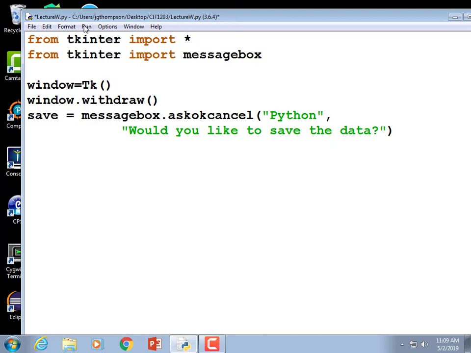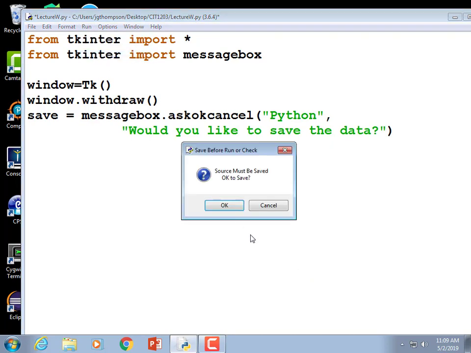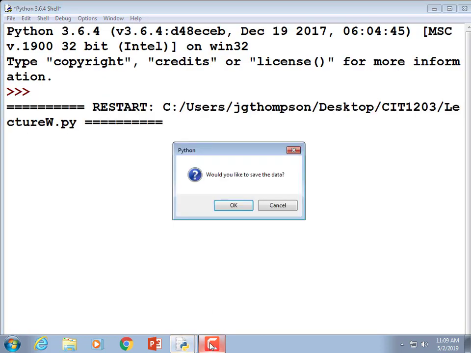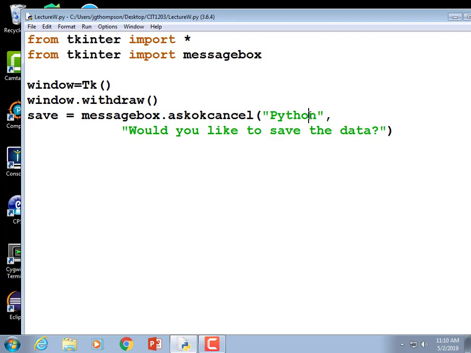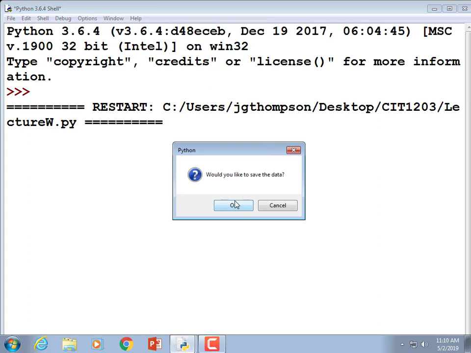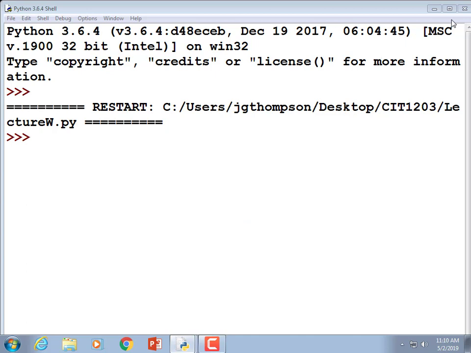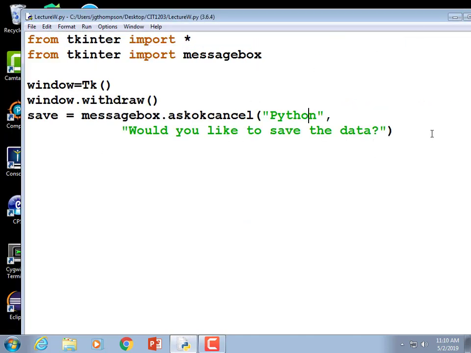And you know why I've broken it onto two lines. You don't have to do that. And it ran. It looks so much like the document must be saved before you run it that I clicked off it. But would you like to save the data? Okay, or cancel. Well, what is that returning? It's returning a Boolean value.